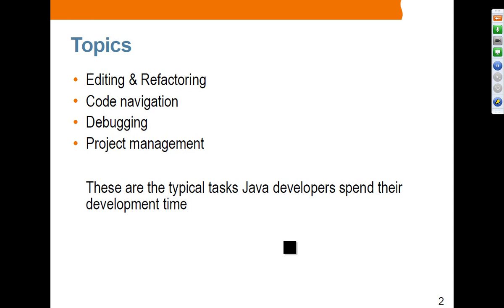So we're going to focus on four areas. There are a lot of other features that an IDE can do, such as profiling and things like that. But here we're going to focus mostly on very core day-to-day tasks that you might have to perform as a developer: editing and refactoring, code navigation, debugging, and project management.